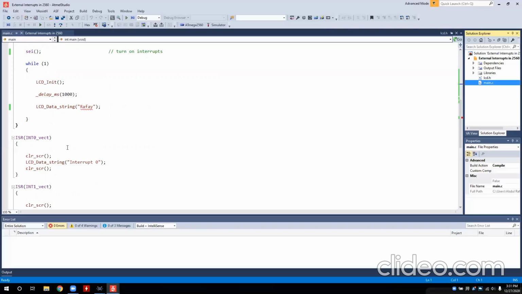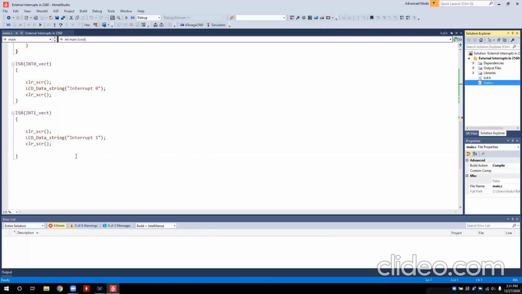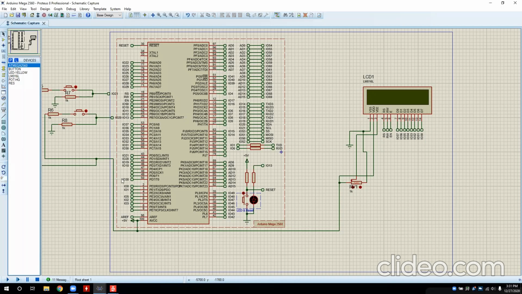Here we are defining the interrupt functions INT0 and INT1. If this function is called, the screen is first cleared and then the data is shown as interrupt 0. Same is the case with interrupt 1. Here is the Proteus simulation. Now you can see that the data is printed on the LCD. If I press this, interrupt 0 is called, and for this, interrupt 1 is called.